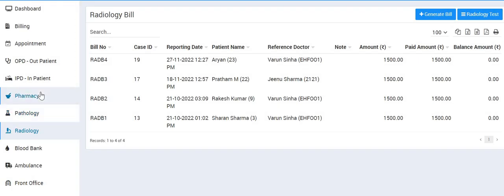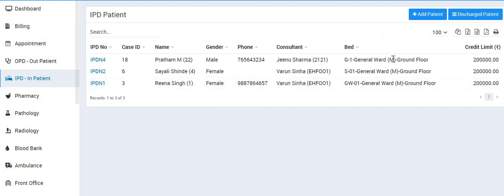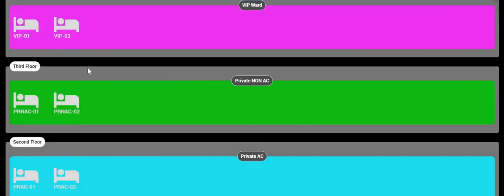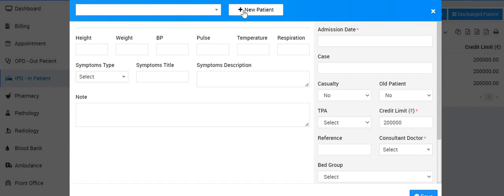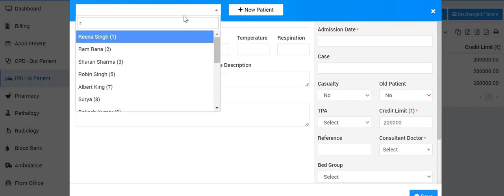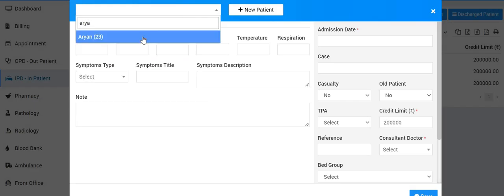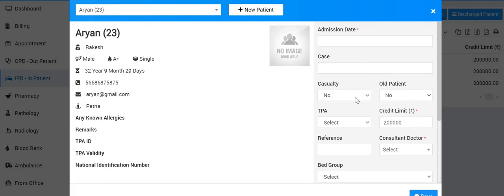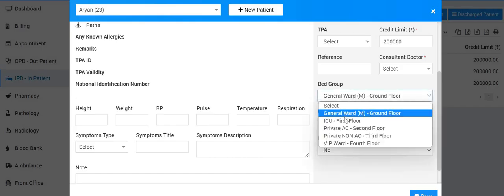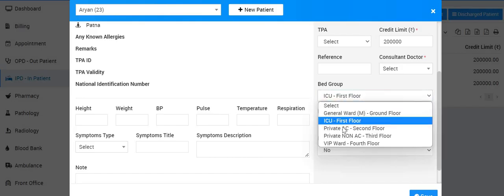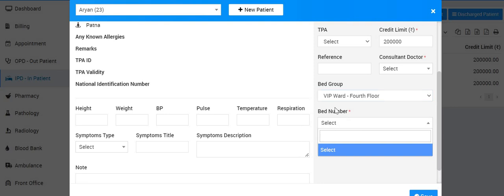Moving ahead, we have the IPD part also. In IPD, we have bed management also. So bed status can be set. We can configure the bed status from our end. Moving ahead, we can add a patient, a similar flow. If the patient is coming for the first time, he will be considered a new patient. If the patient is already there, he will be searched with the same name, and we can move the patient, assign the bed number, the bed group and all. If the bed is available, it will be shown here. If not, it will not be shown. So we can select it like general ward, VIP ward.